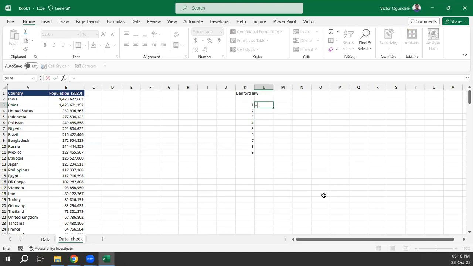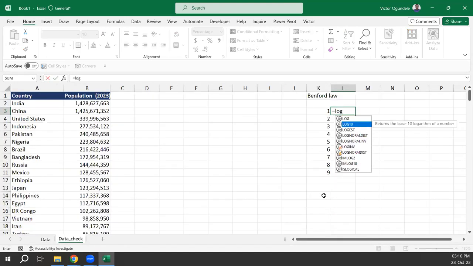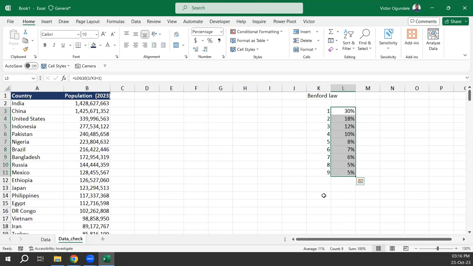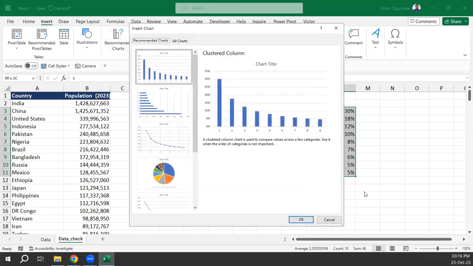And the formula is, let me zoom out. So we call it equal to LOG10, then 1 divided by this series of numbers that we have, then plus 1. I'll close the bracket, enter. So this just gives us the expected percent. And if I decide to put this in a chart, let me go to Insert, then Recommended Charts.